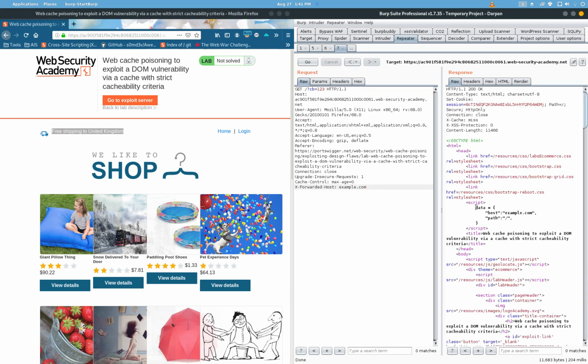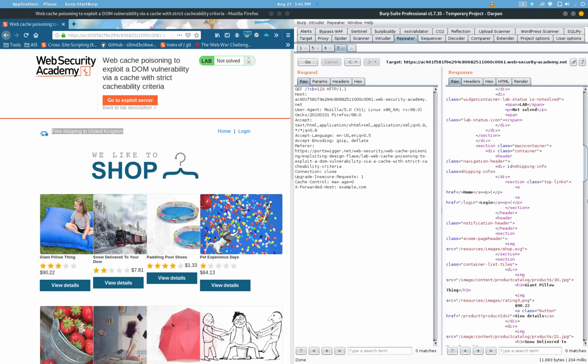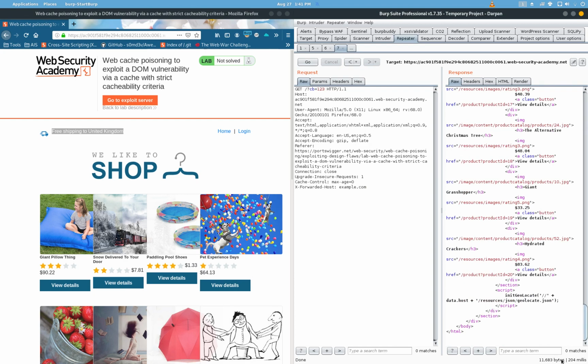You see example.com has been overwritten right here and passed into the initGeolocate function. So we know we can control the data.host through our X-Forwarded-Host header.